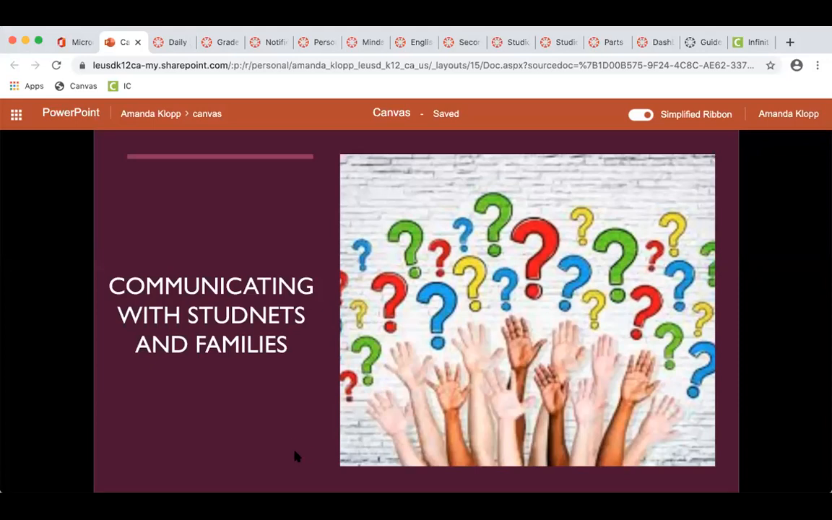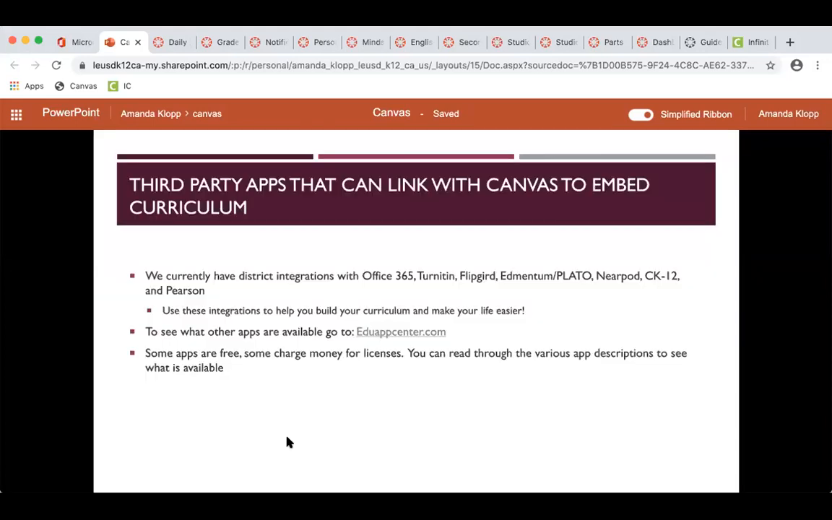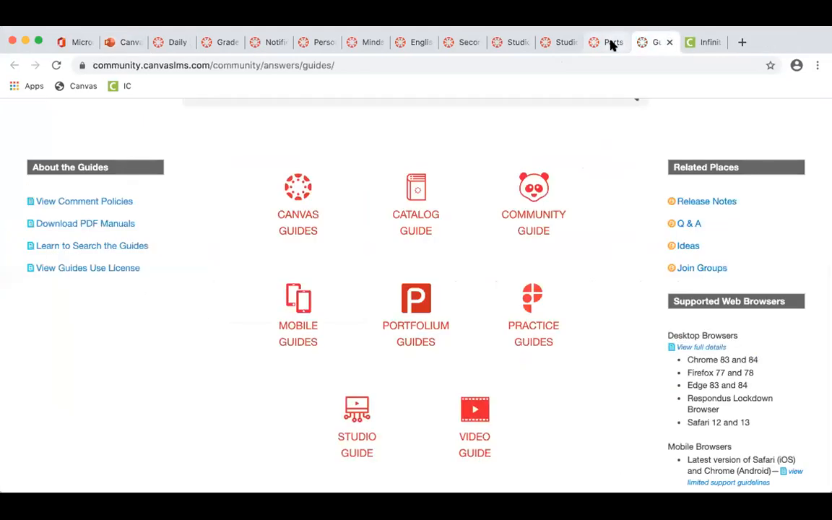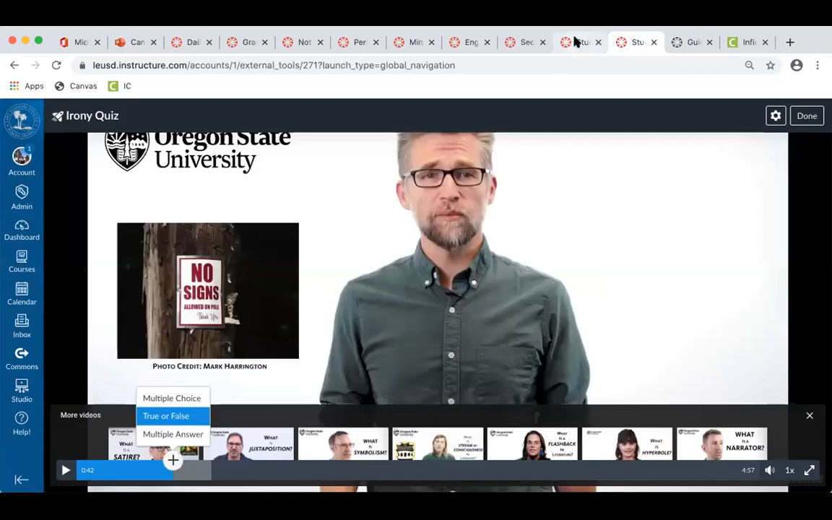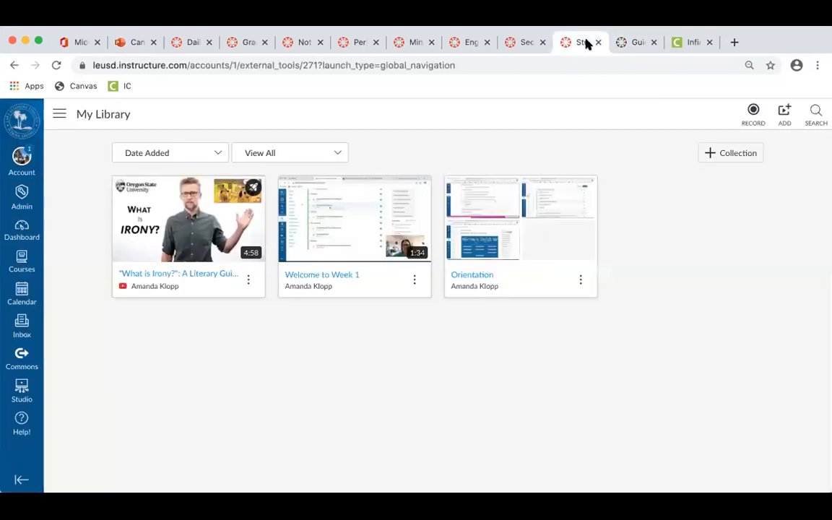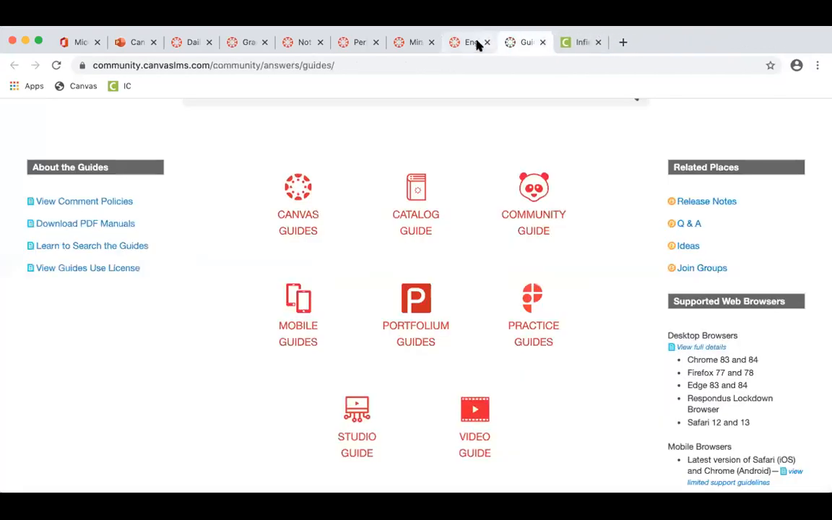One thing I wanted to show you guys that I forgot to show you a little bit earlier, and this is just another way to integrate into assignments. I really like it.